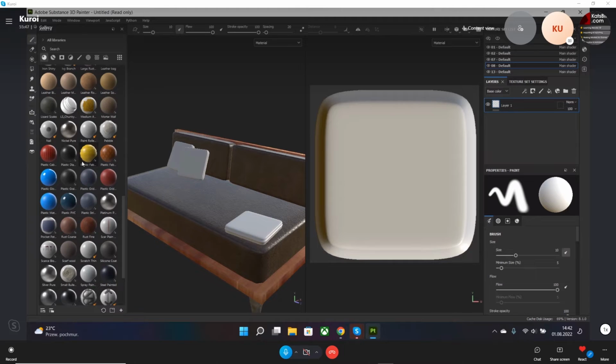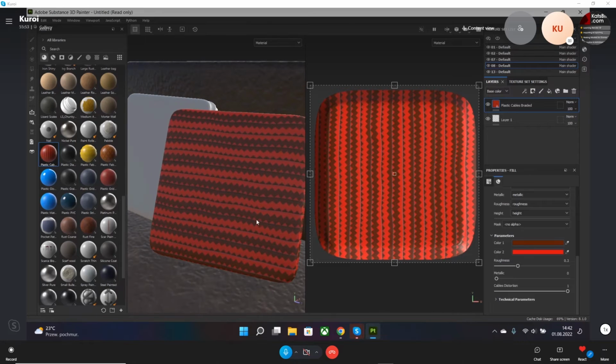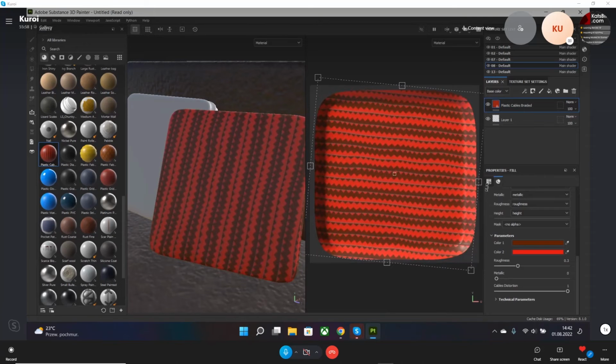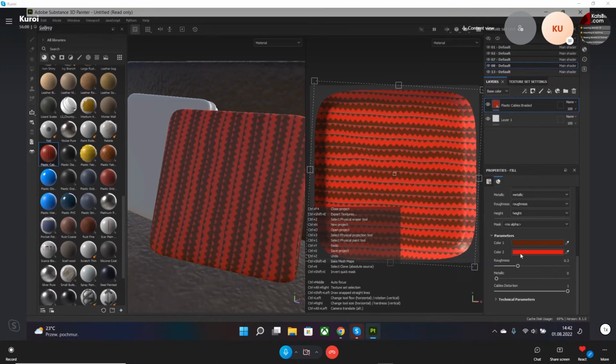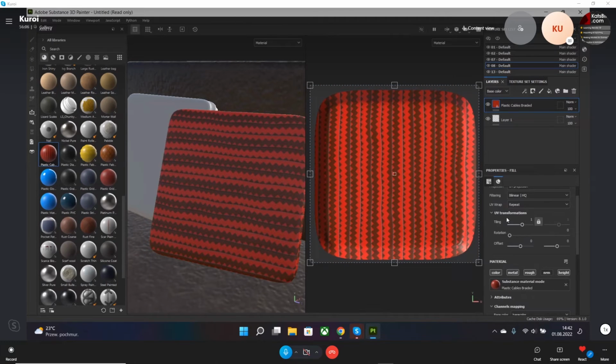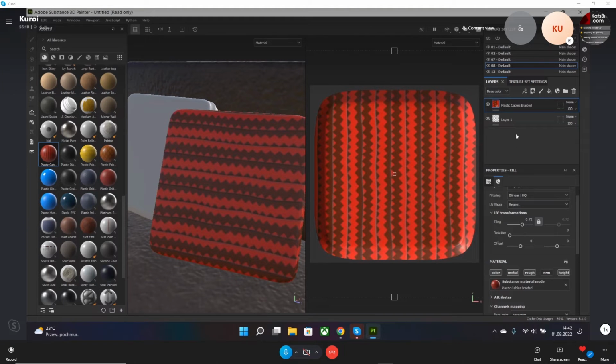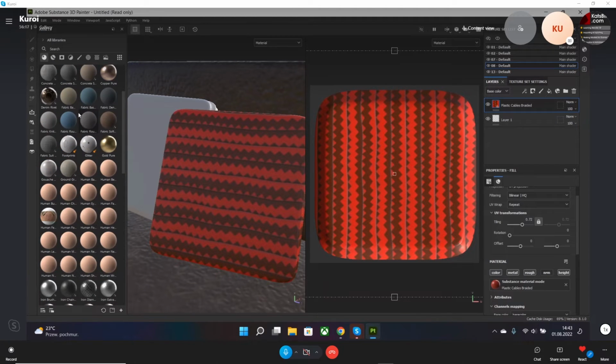So let's just check it out. It doesn't look bad, right? And of course, you can rotate the texture. What is that? Plastic? This is plastic. Plastic cables. Okay. So you can just go with this one, and then let me make an experiment.